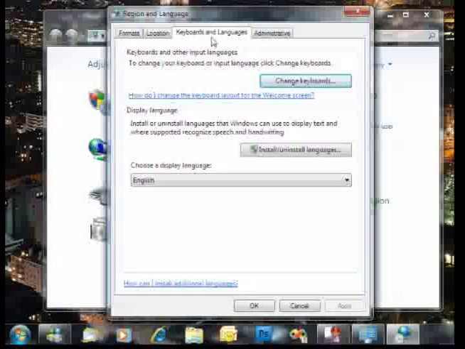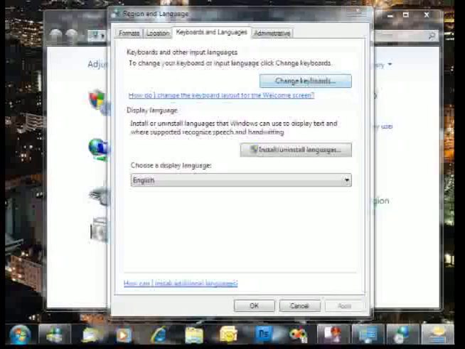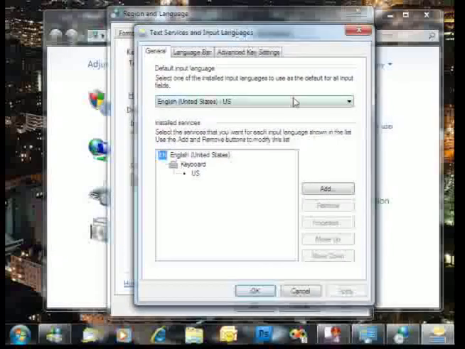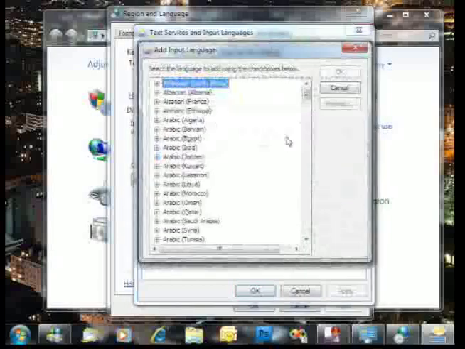On the third tab here, you have the Change Keyboards button. So click that button. Another dialog comes up. Over here, you need to add an additional language. You will see that all keyboards are listed in the box. By default, I have only the US keyboard installed, so I'm going to add another one.